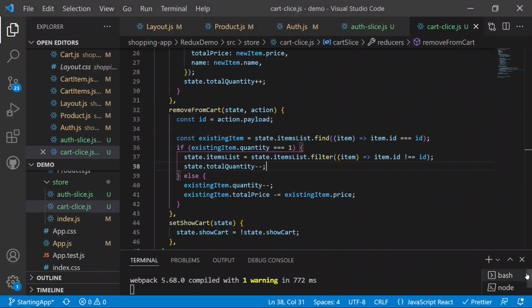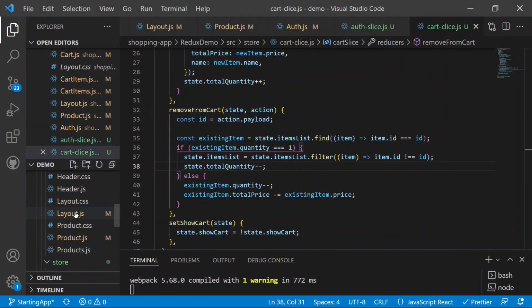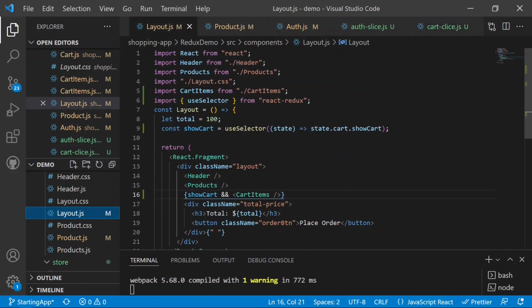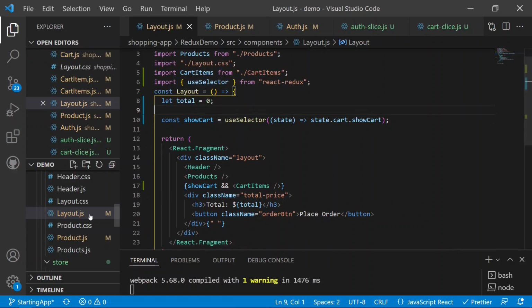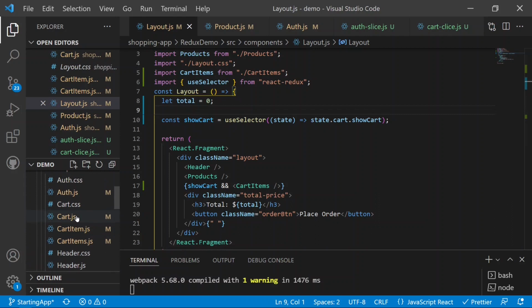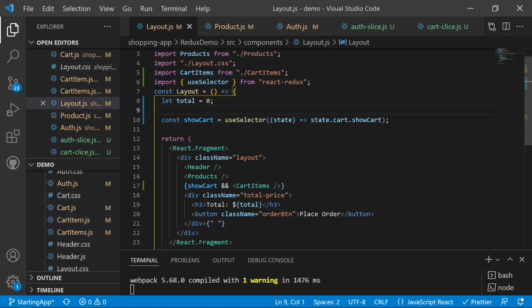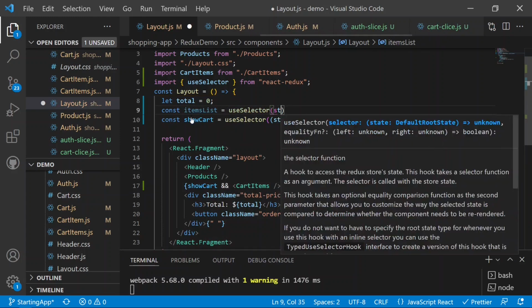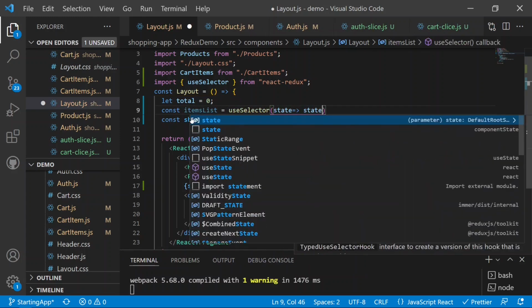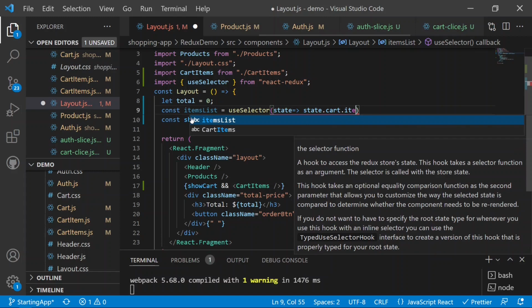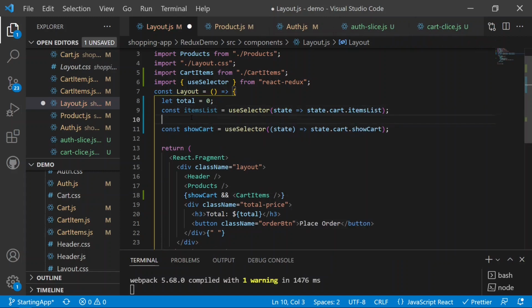So for the total we need to go to the layout, which is layout.js, and then we can create the total here, because total is a static value. So we can just give the value as 0. We can grab all of the items from the Redux state, and then increment the total by their price. So const itemsList will be equal to useSelector, and the useSelector will grab the state, and state.cart.itemsList. Then it will have the item list.